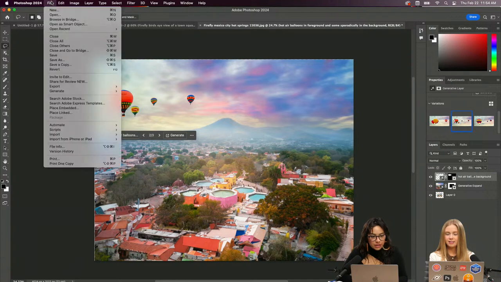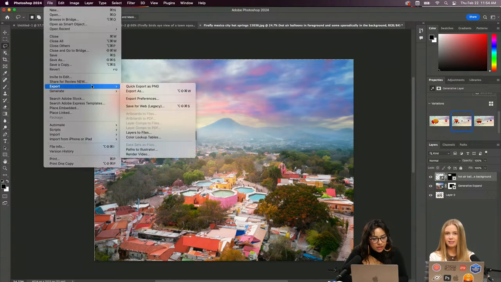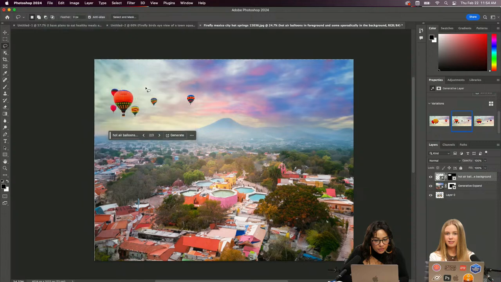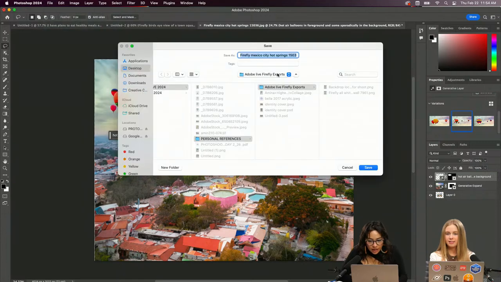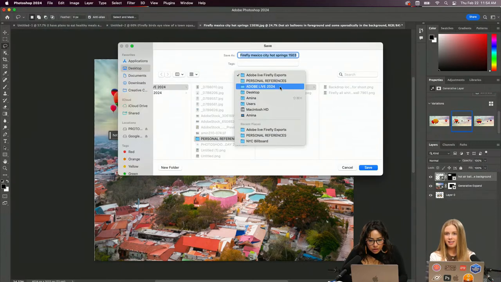That's incredible. And then let's go ahead and export this so that we can share it in our Adobe Live, Firefly. Awesome. Let's just go to Adobe Live.